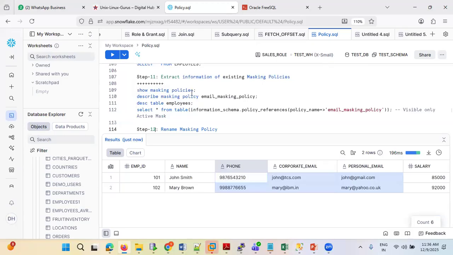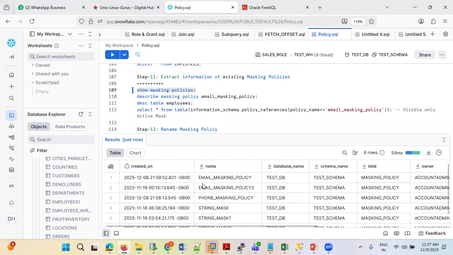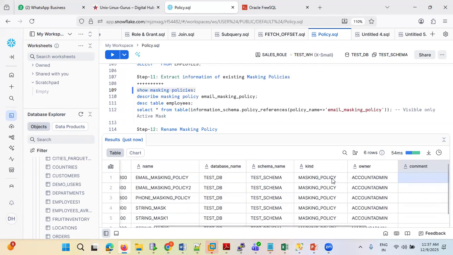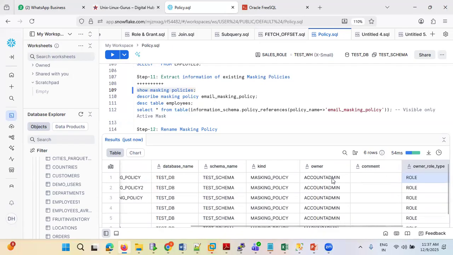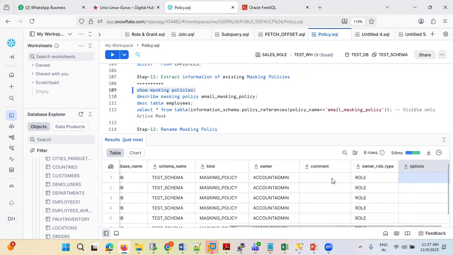Now, if we want to see some details about the masking policy, how do we see them? Show masking policies. These are displayed. So this one we defined now, and this one. It shows when it was created, under which database, under which schema, and who the owner is. Account admin is the owner. We have not given any comment. If we had given a comment, it would also be displayed.